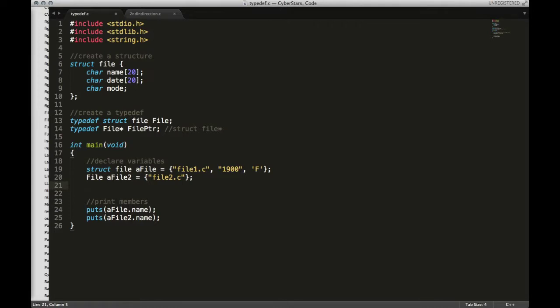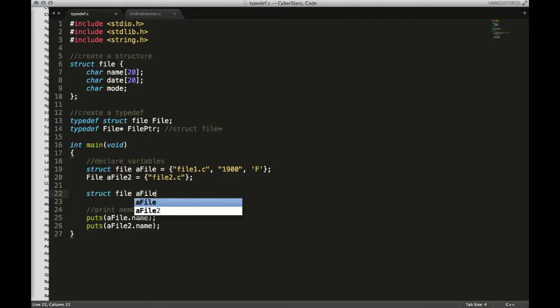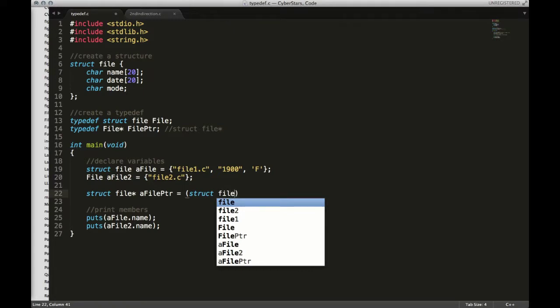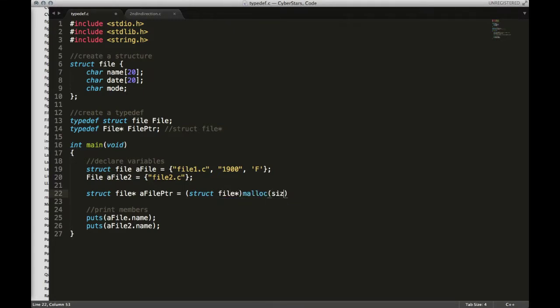If we were using malloc and we were going to create a struct file pointer, the way that we would do it without a type definition would be struct file, and we can say a file pointer. Cannot forget the asterisk though. Equals, and then we do struct file pointer, malloc sizeof struct file. My goodness, I can't type today.